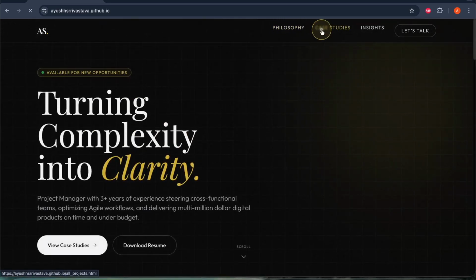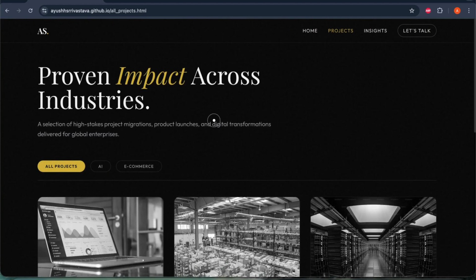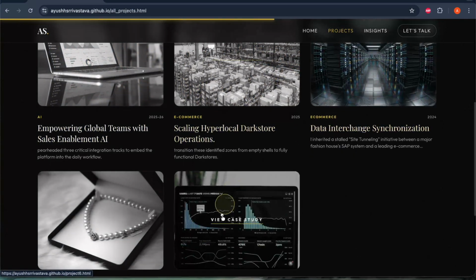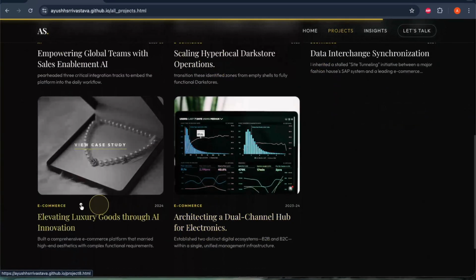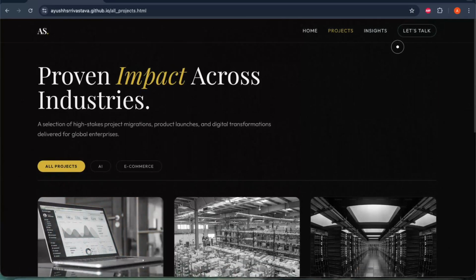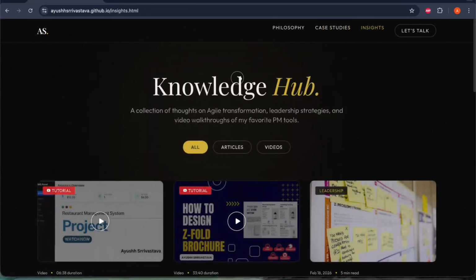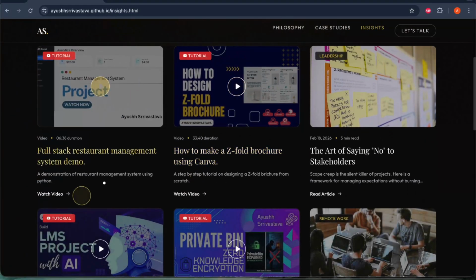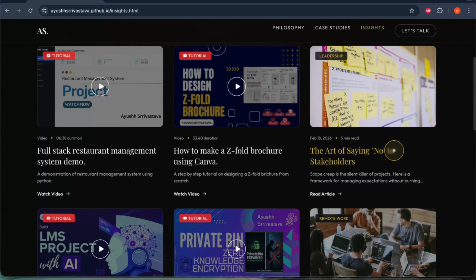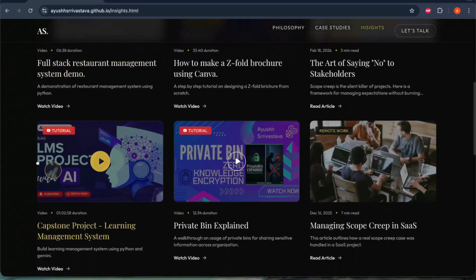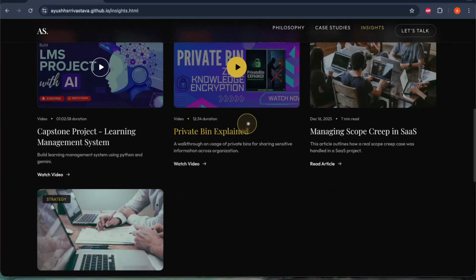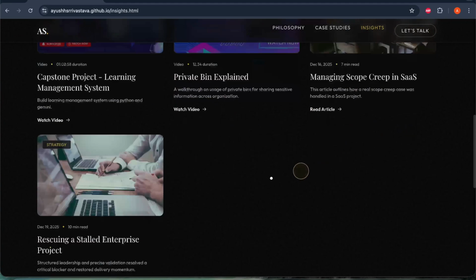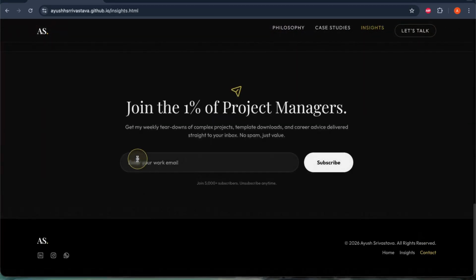Going forward to the case studies page, let's go. This is the case studies page, the all projects page, where you will get insights into what all selected projects I have shared with the case studies data, to get good insights on it. Insights is the knowledge hub, with YouTube tutorials like how to design Z4 brushes, how you can create a full stack development app, a full stack restaurant management system, an LMS project with AI, private bin, what is private bin, managing scope creep in SaaS. So these are all articles that have already been published in my tools.